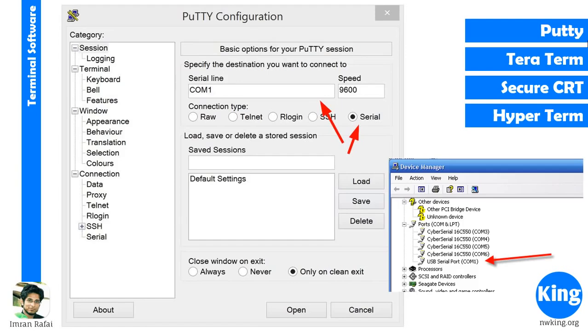Then we have Teraterm. We also have Hyperterm, which used to come free on Windows, but I think the newer versions of Windows from Windows 7 onwards have discontinued it. These 3, PuTTY, Teraterm and Hyperterm, are free versions. We have another beautiful software called Secure CRT, which I'm a big fan of. Since I've started using Secure CRT, trust me, I've never looked back or looked into any other terminal software. But like I said, it is up to you. Whatever you're comfortable in, please feel free to use, right?